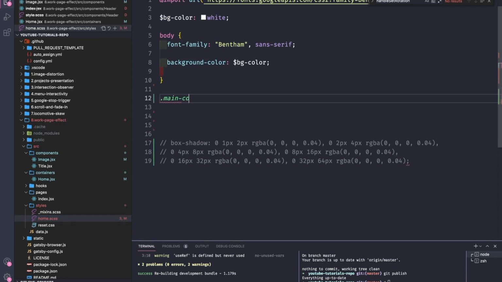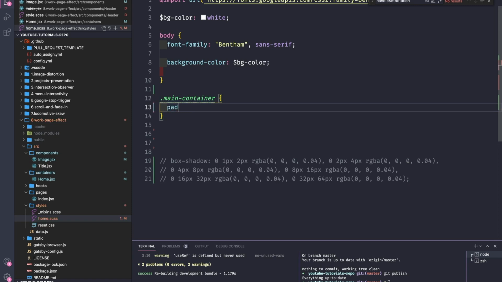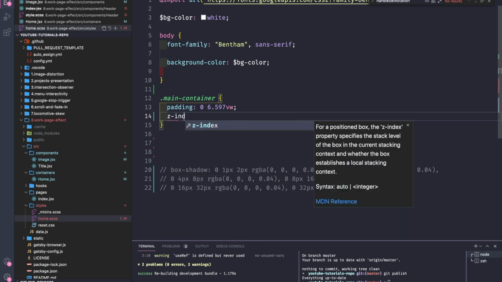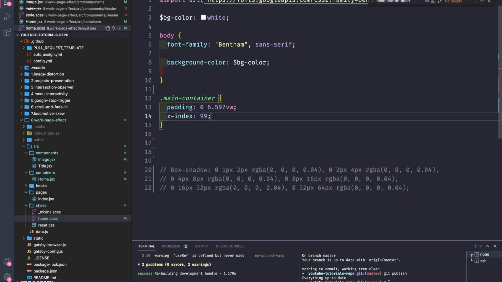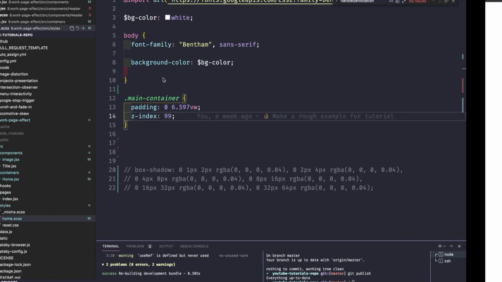So for the main container, we'll set a padding of 0 and 6.59 viewport width. You'll see me use these values in percentages and in viewports, and that's because we want to make this responsive. So viewport width, we'll set this at the index to something like 99. Yeah, we have something here.